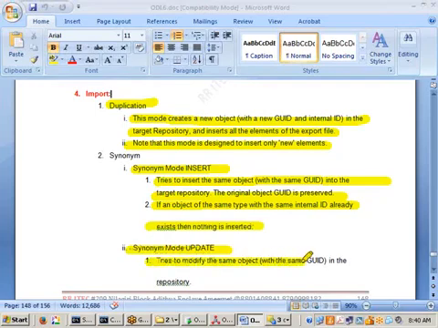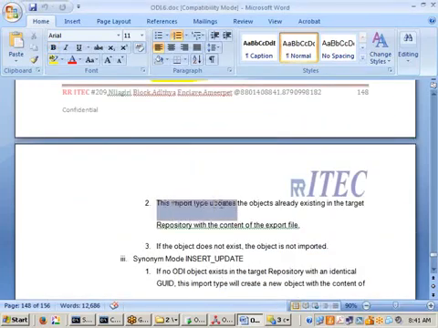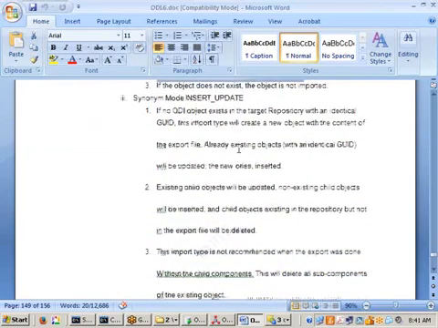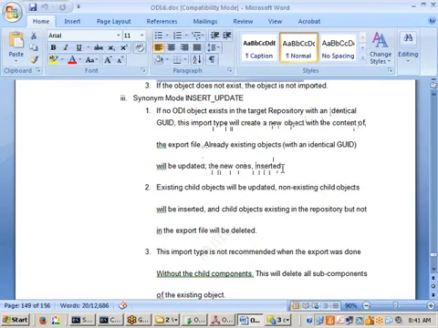Synonym mode update tries to modify the same object with the same GUID in the repository. This import type updates the objects already existing in the target repository with the content of the export file. If the object does not exist, the object is not imported. That is not available here, so it is not going to import it. You understand this one, right? Then synonym mode insert and update. If no ODI object exists in the target repository with an identical GUID, this import type will create a new object with the content of the export file. Already existing objects will be updated. The new ones will be inserted. So I think you are able to understand this one.